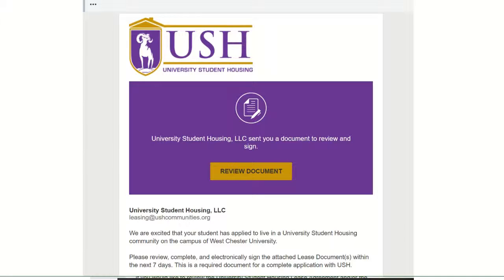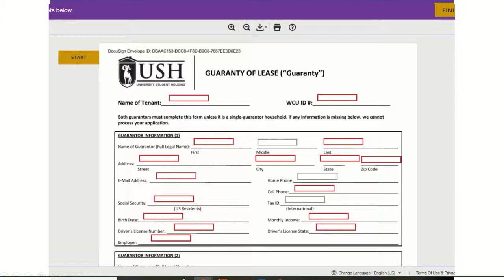When you receive this document to fill out, please only enter your information. If there is a second guarantor, it will be sent to them separately to enter their information. This is what the document looks like that the guarantors will need to fill out. You'll notice that there is a section for guarantor 1 and then below it a section for guarantor 2. In this scenario, we're just going to look at guarantor 1.